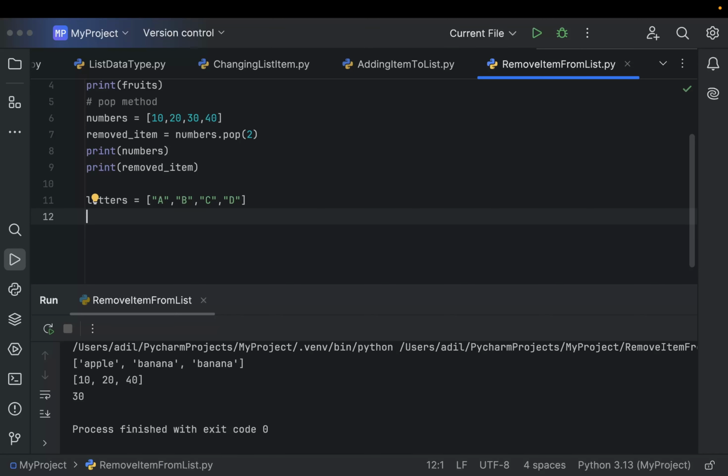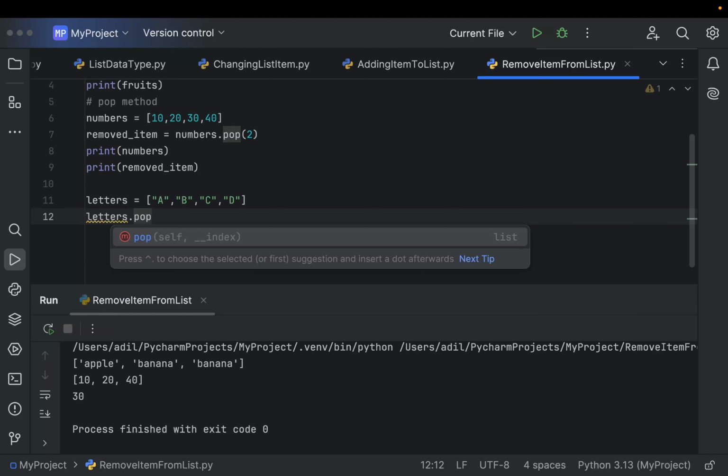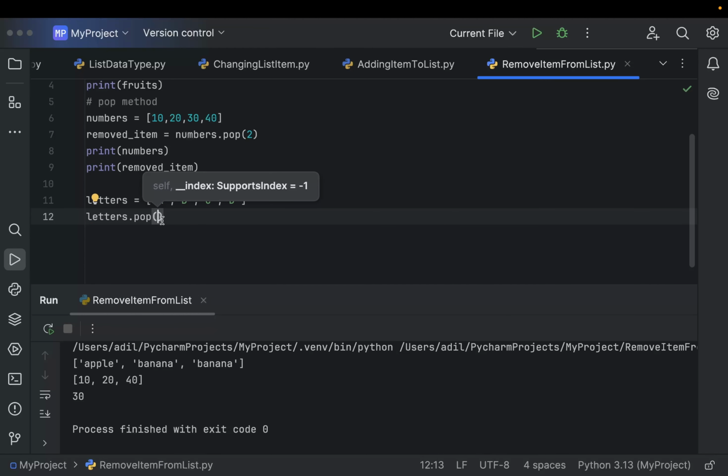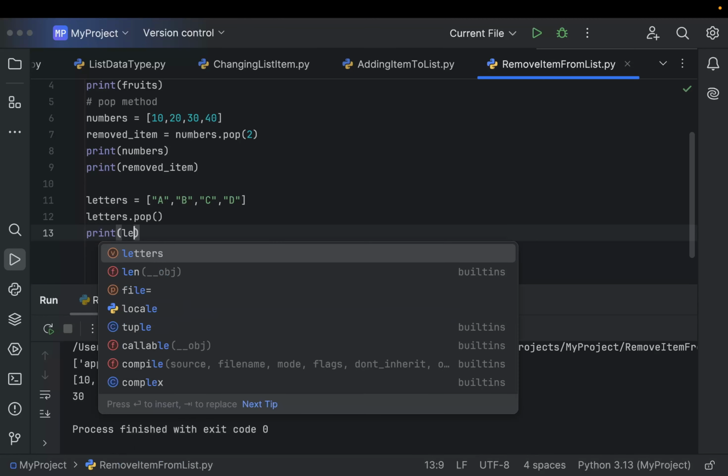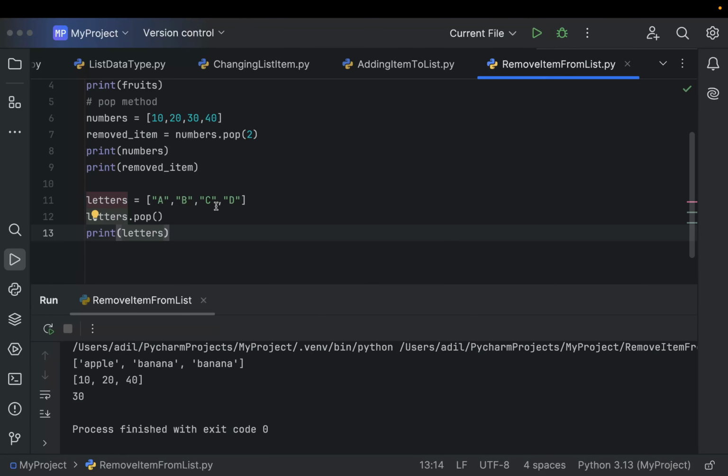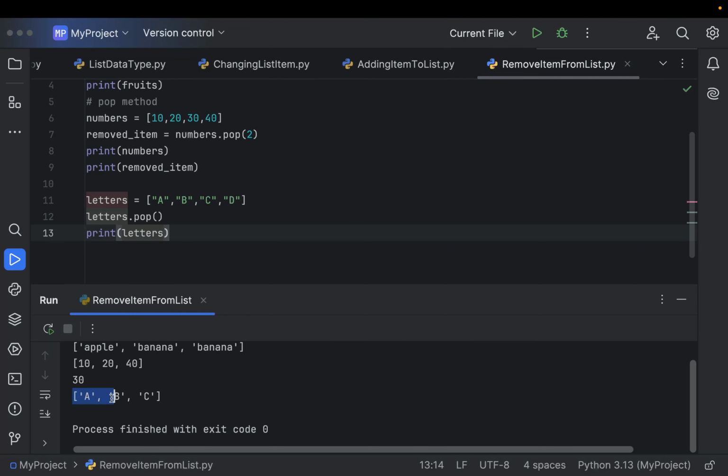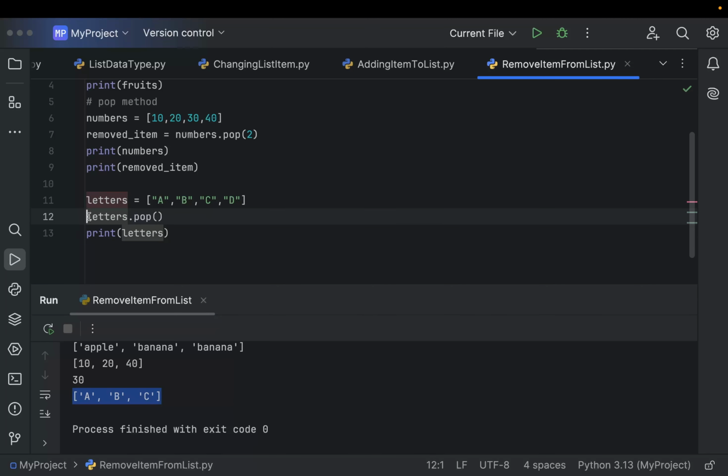So what you can do is write letters and just call the pop method and don't pass any index here. Now if you write the print statement and pass the letters list, it will print the list without D. So you can see it prints the list with the values A, B, and C. You can store the last removed element by using another variable.